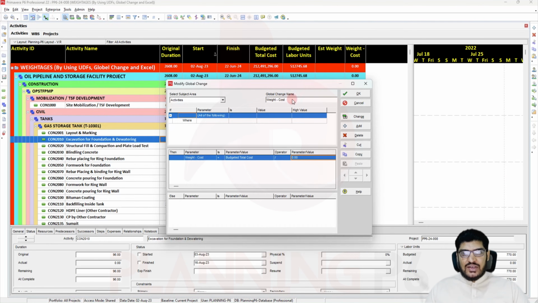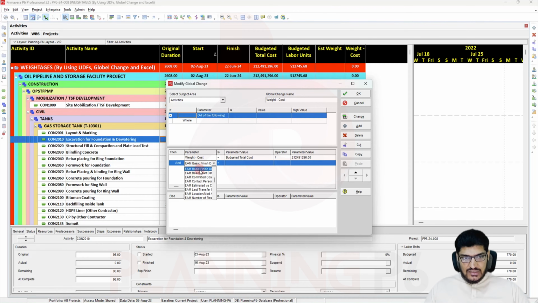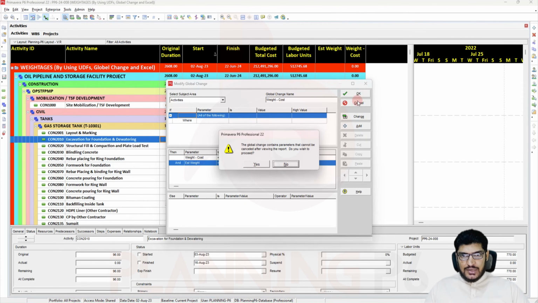We will say here the value because this value we have to calculate from the entire value for those activities, how the quantity or the weight it is taking. So here I will write 212,491 and then 296. Okay, then I will go again and add here the estimation weight, or estimated weight, is equal to the weight cost. Okay, change it or apply.